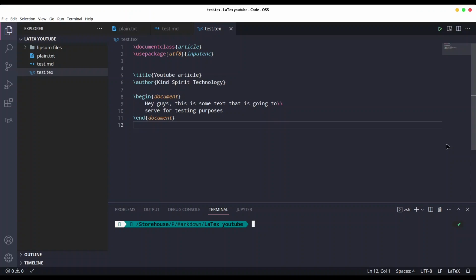Now I'm going to show you how to set up your VS Code environment for LaTeX. Keep in mind that there are many code editors for LaTeX, both online and offline, and the one I like the most is definitely VS Code. But in order to get the best working experience for VS Code, you would have to install a few additions first. Let me show you.